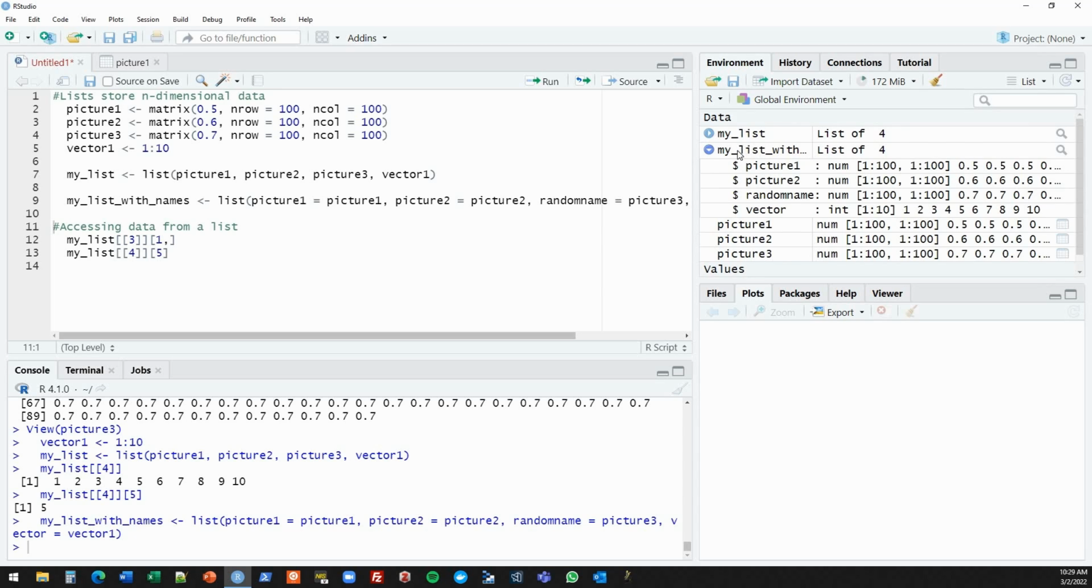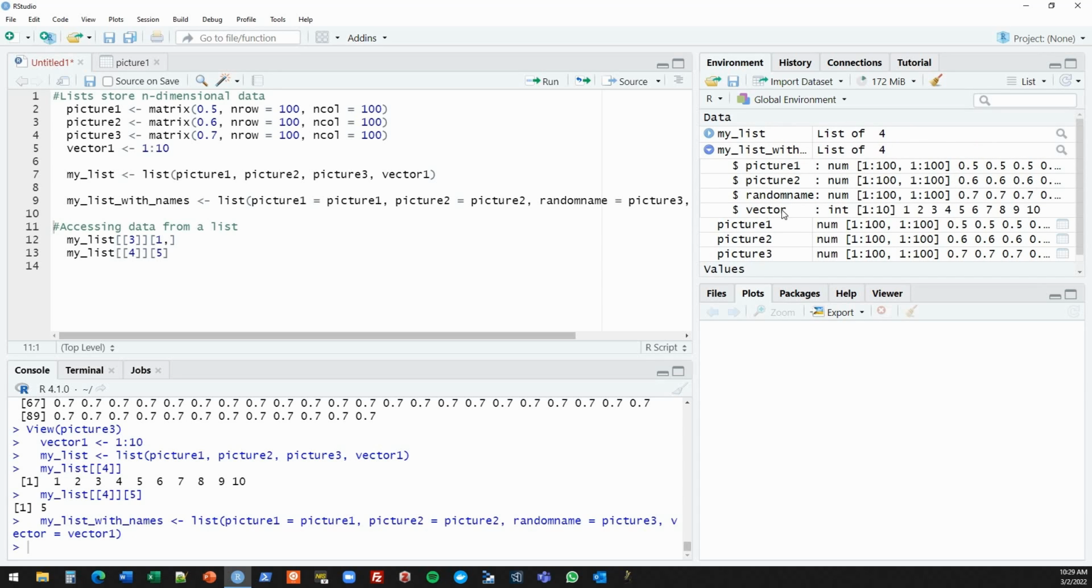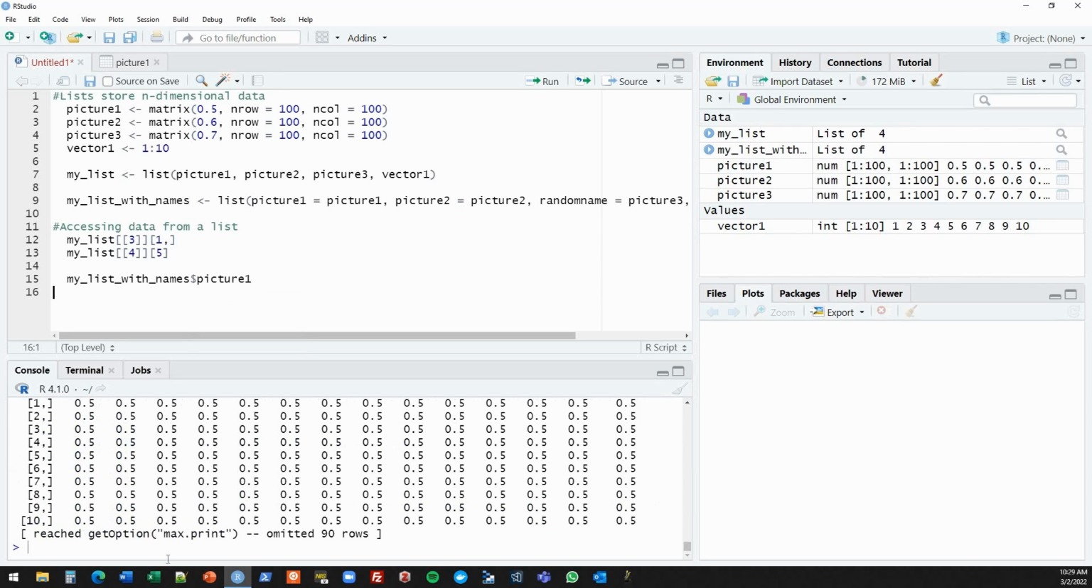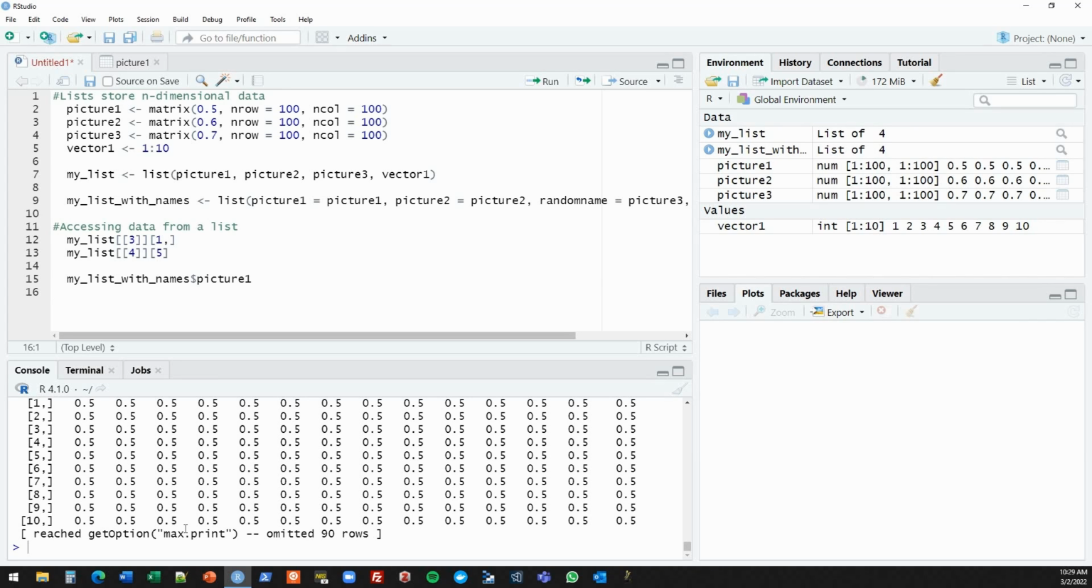And you'll notice now, before we had these dollar signs over here with nothing after that because there were no names. Now we see the name of each element of our list. And because we have named them, if we don't feel like using the square brackets, we can now use my list with names and a dollar sign to pull out each element of a list, much like we would do with a data frame, except now instead of pulling out a column, we're pulling out an element of the list. I hope that makes sense.